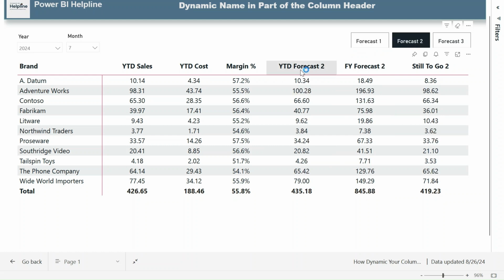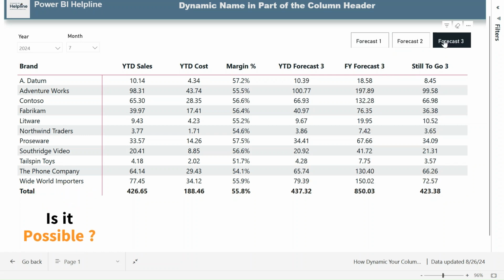This toggle changes only the last three column header names in my matrix visual. So is this really possible in Power BI to have such flexibility? The answer is yes, it is. In this video, let's find out the solution.